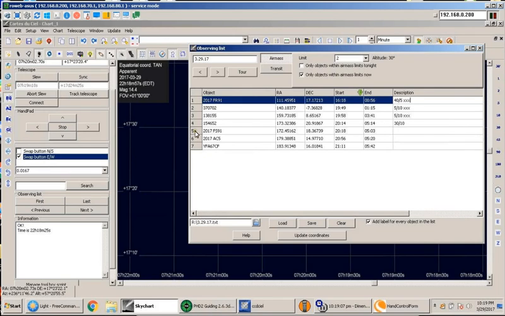So those are two examples of how I image asteroids. The first one was fairly typical. The second one was fairly typical for a fast-moving object. It just requires a little bit more interaction and a little bit more planning when it comes to the fast-moving objects. So hopefully this has been of help, and thank you for watching this video.